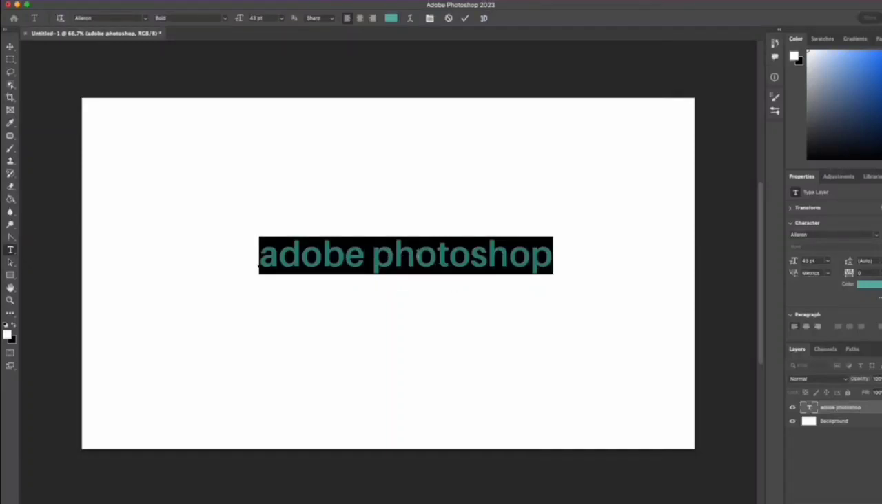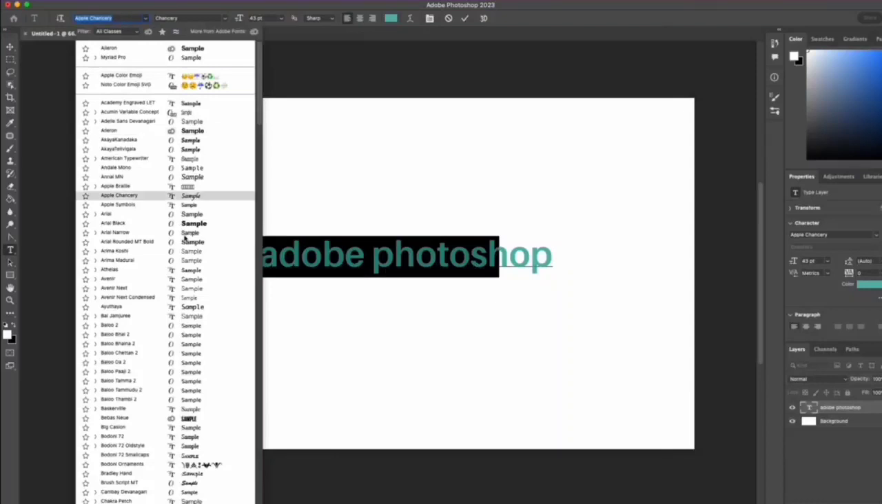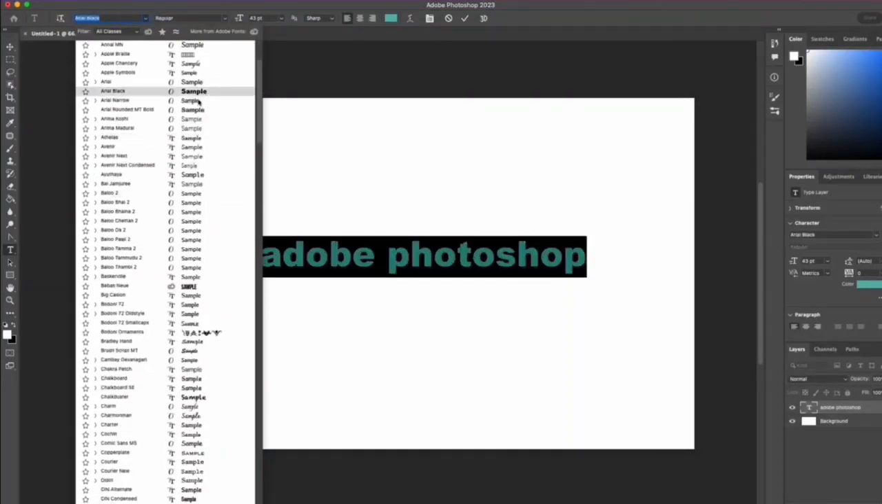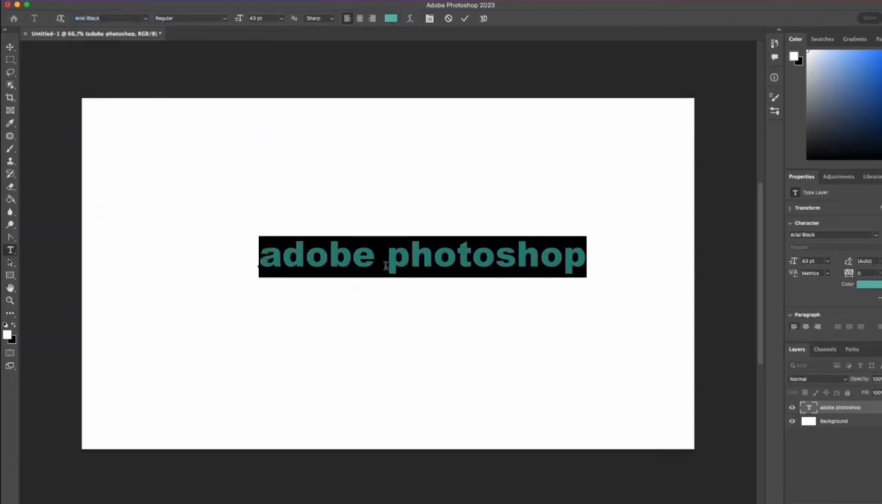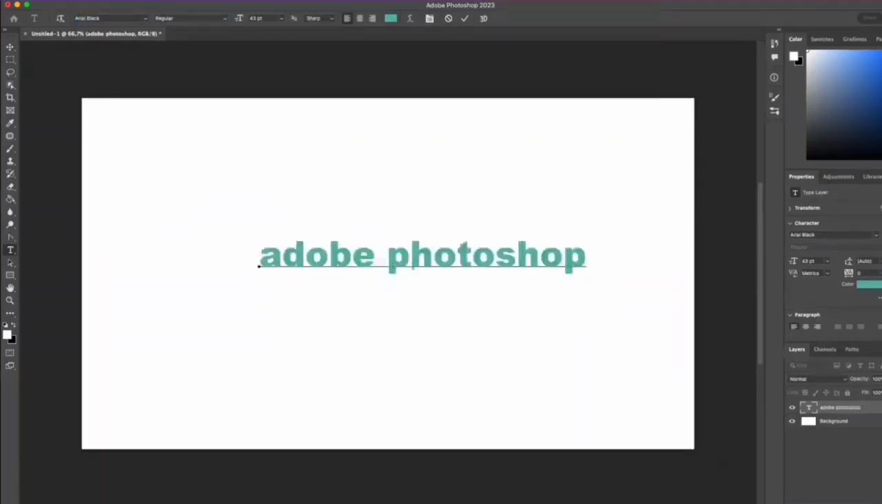To make any adjustment to the text, we have to select it first. We change the text font from here. We can select any font we like from here. We can select the first word only and change its font.